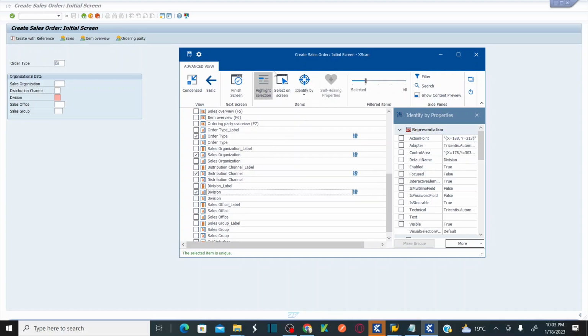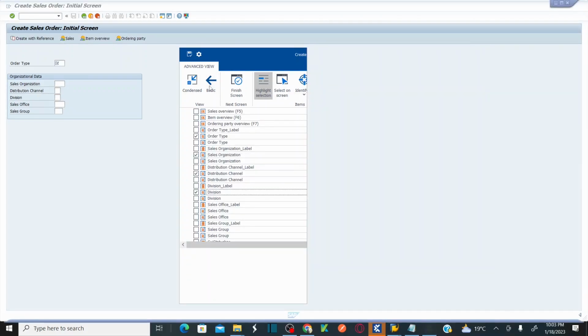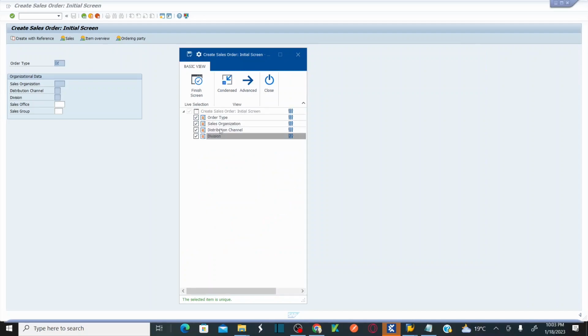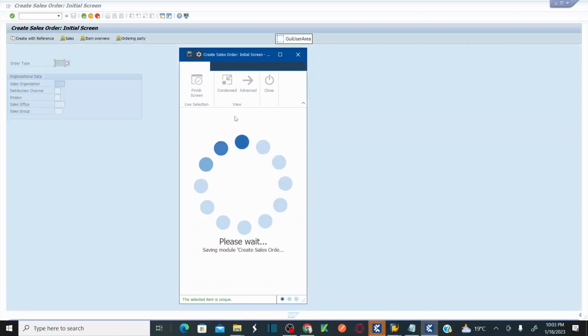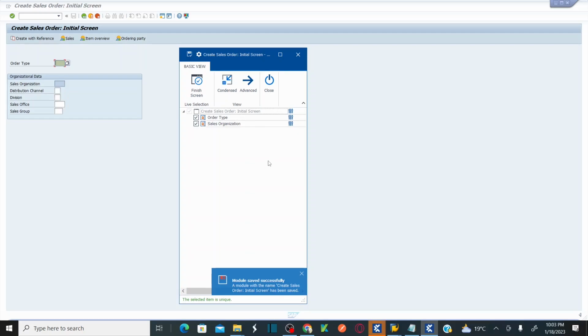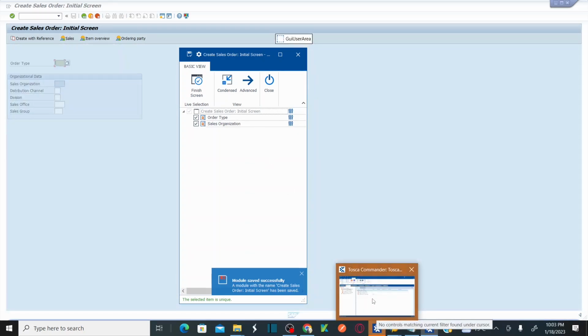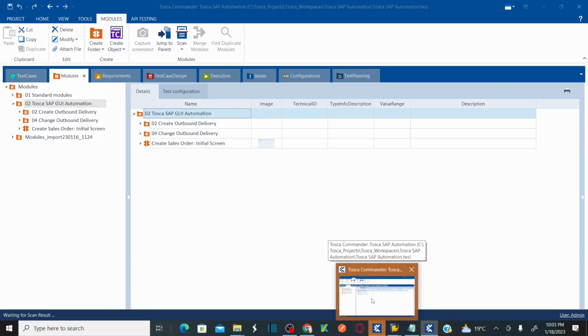So once you add all the controls, if you want to click on save, let's say I want to add only these two controls. Okay, if you click on save, this will save your module to your Tosca. See, the new module has been added.